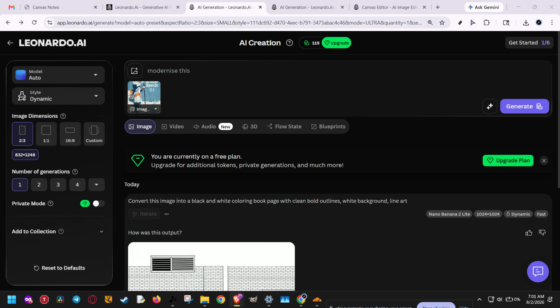So to quickly recap, open Leonardo AI, use the prompt box for text to image, click image guidance for image to image, upload your reference image if needed, write a clear prompt, adjust the guidance strength, choose your aspect ratio, and click Generate. Then refine the prompt and try again until you get exactly what you want.